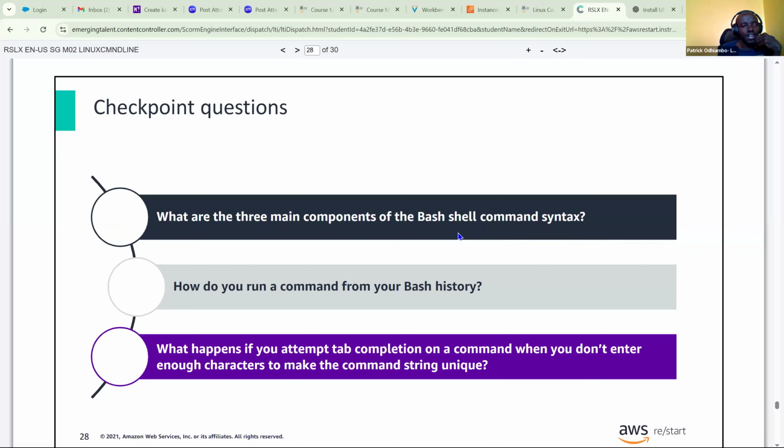What are the main 3 components of bash shell command syntax? This one we have covered. Someone tell me, what are they? Come on, someone answer that for us. What are the 3 main components of the bash shell command syntax?